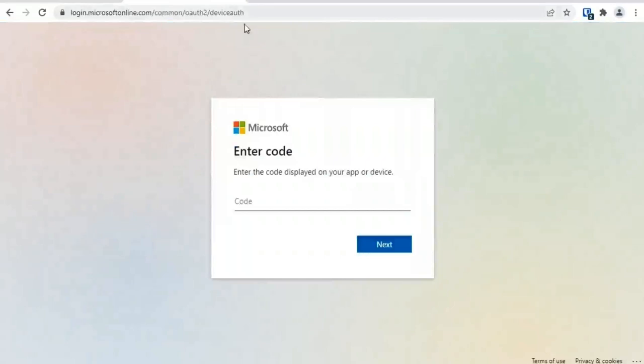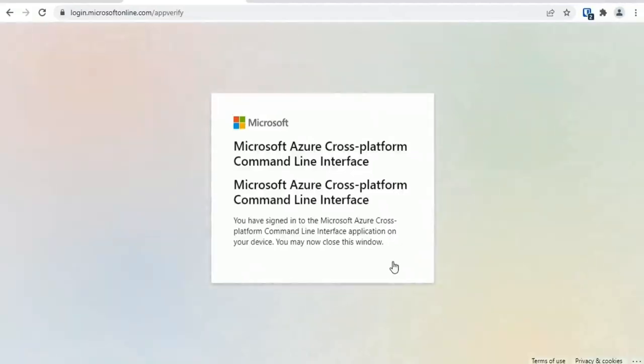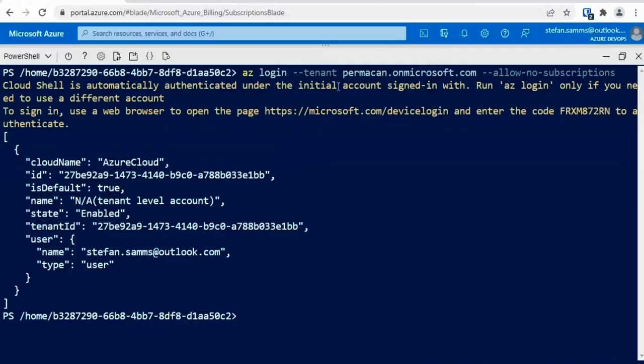So when I enter that URL, I'm going to go ahead and paste it in here, and I'll click next. And I'll specify the account I want to sign in with, and I'll choose continue when it asks, am I trying to use the CLI? Because yes, I am. And then it states that I'm signed in, I can close this window. So I'm going to go ahead and close the window. And back in the Cloud Shell, indeed, I am now connected to my different Azure AD tenant.